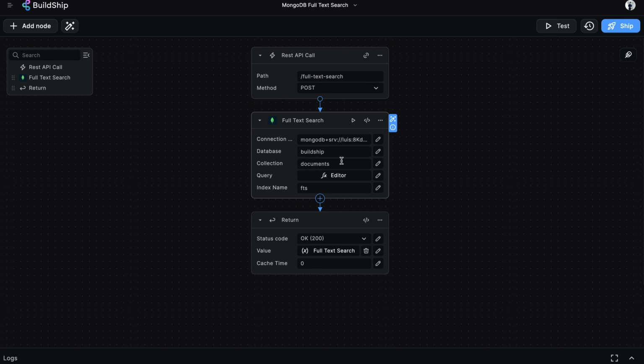Next, we need to specify the name of our database. Since we called it BuildShip, we don't need to change this here. And then we need to specify the name of the collection inside of that database that we want to perform full text search on. So we'll change this from documents to movies.